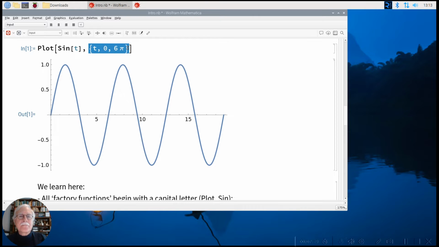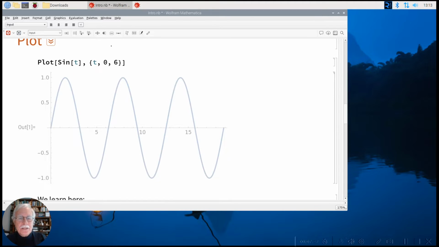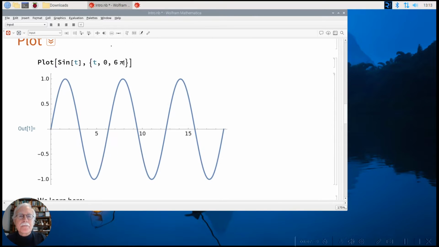And this is a list. It's a group, a set. That means it groups t from 0 to 6 pi. And the pi is interesting. If you want to type the pi, let's do it. You take escape, that's the upper left key on your keyboard, p, escape.